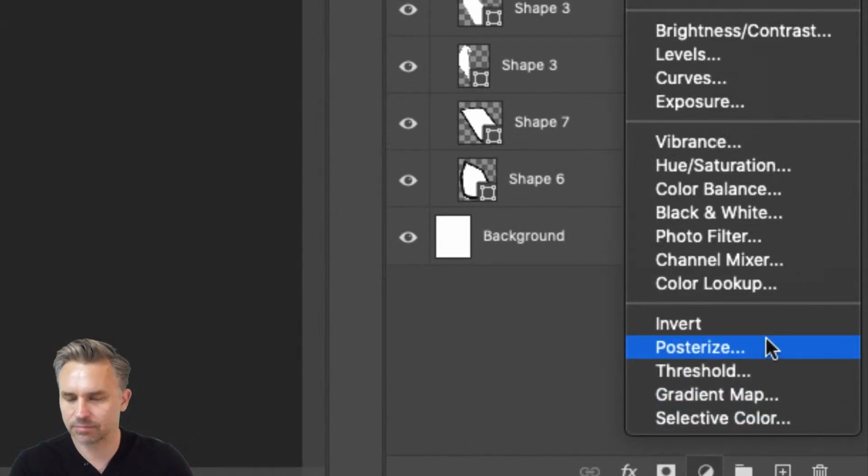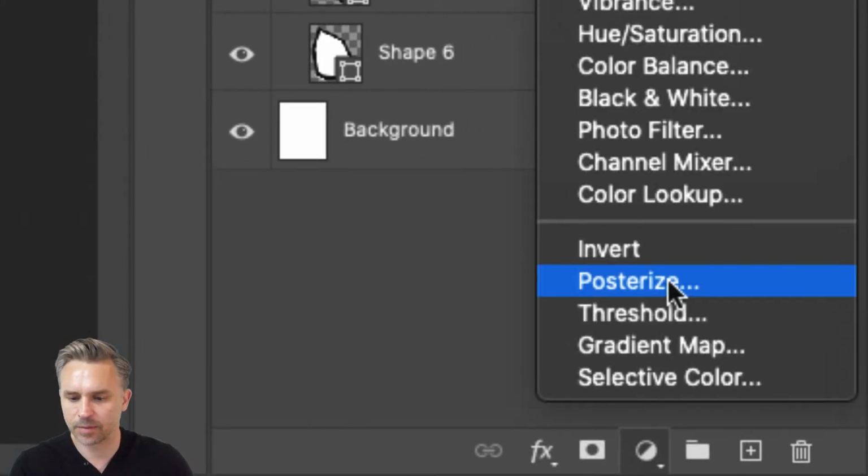Let's zoom in on that action. Posterize. It is an adjustment layer. Boom, posterize. It's been around forever.